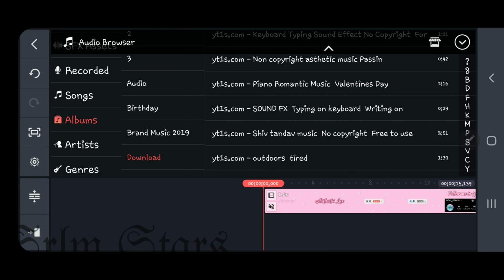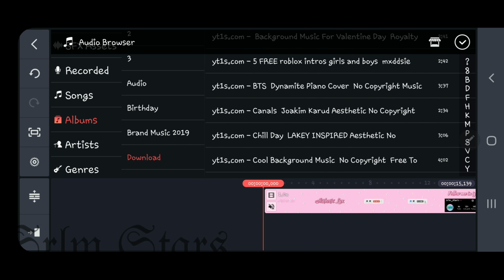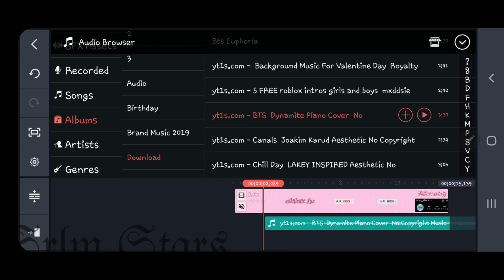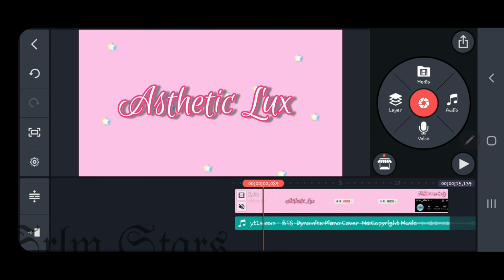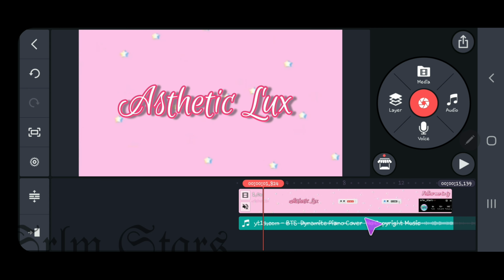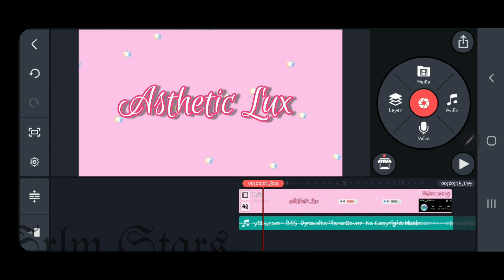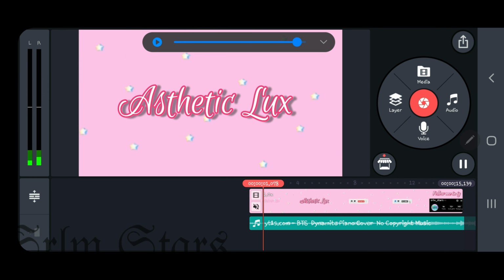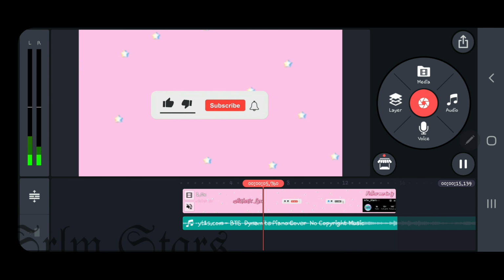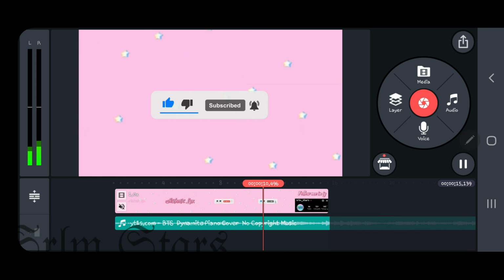I'm showing where the audio is. I have downloaded a lot of music. I'm searching for the Dynamite piano cover. Now I'm adding it. There's a silence at the start, so I'm just going to trim that out. And done. Now we have added some music to our intro. The like button, the subscribe button and the notification bell is there.